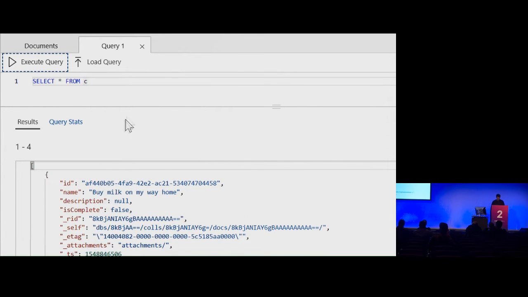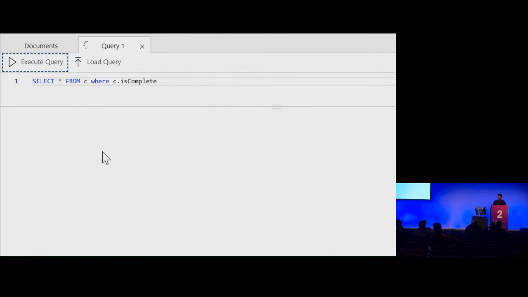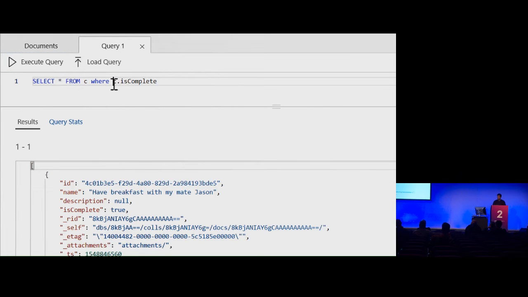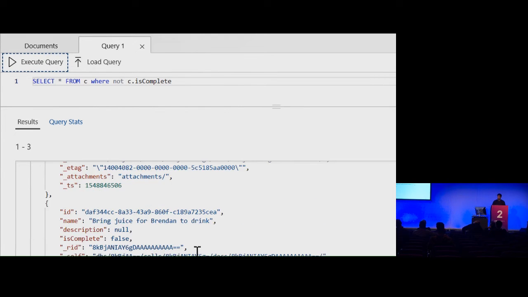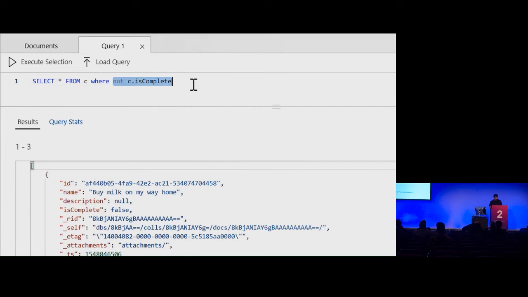Okay. So let's see how the syntax works here. So I'm going to do a where C dot is complete or complete equals true. Okay, so if I run that, I should get a single one. Okay, so that's not SQL, so it can be different. So I can basically remove that equals true because it's going to work the same way. With SQL, that wouldn't work. And also I can do a not is complete, and that would work as well.